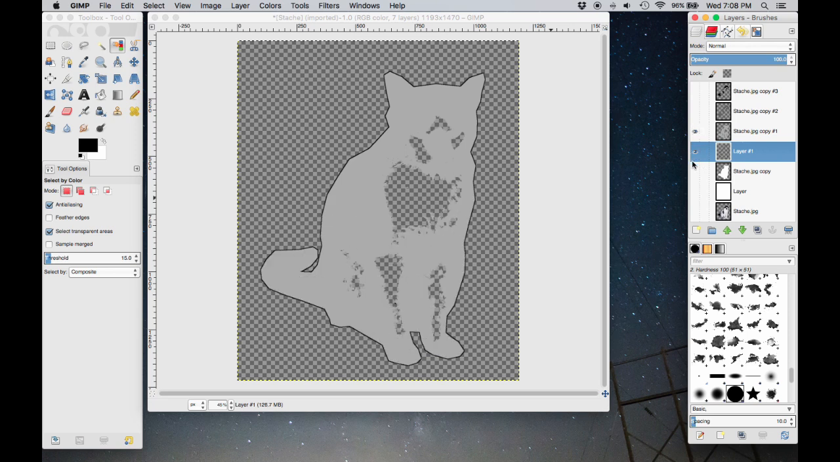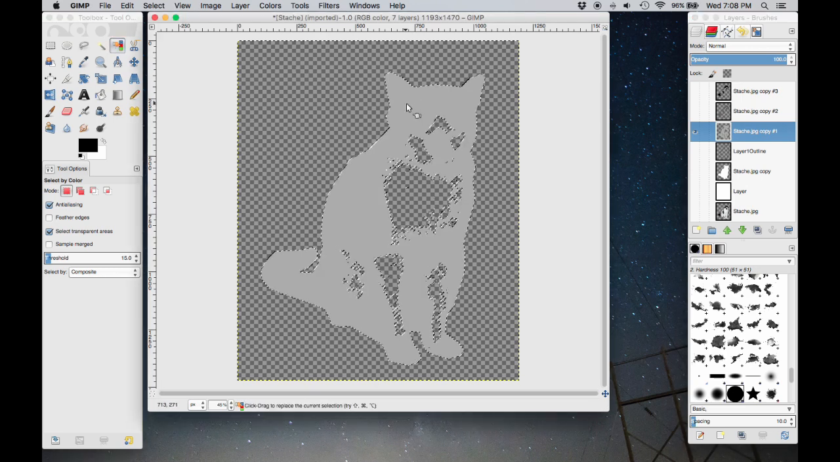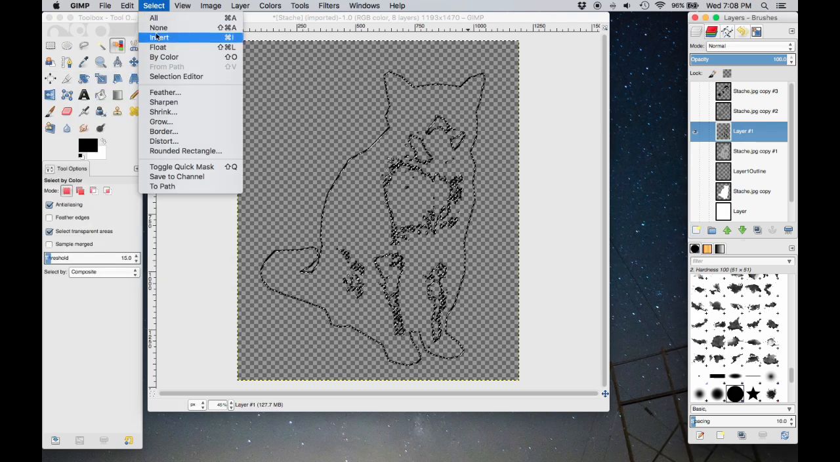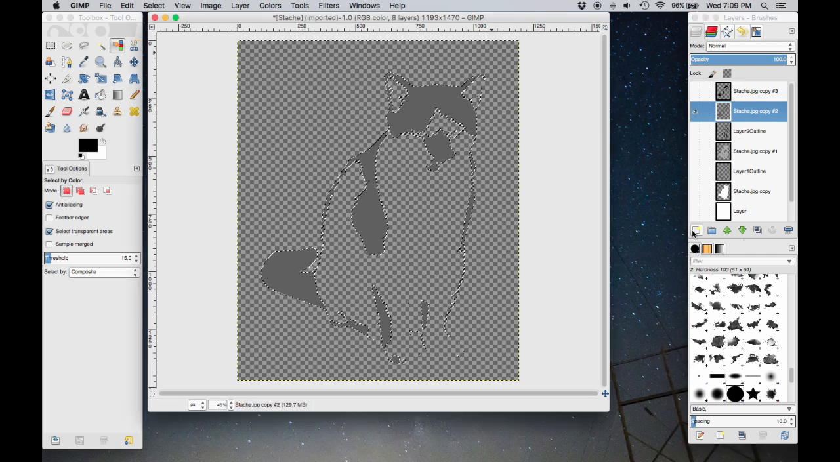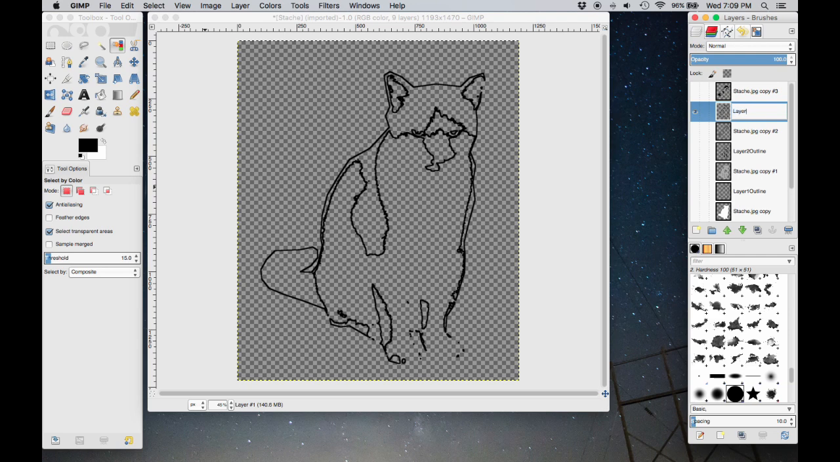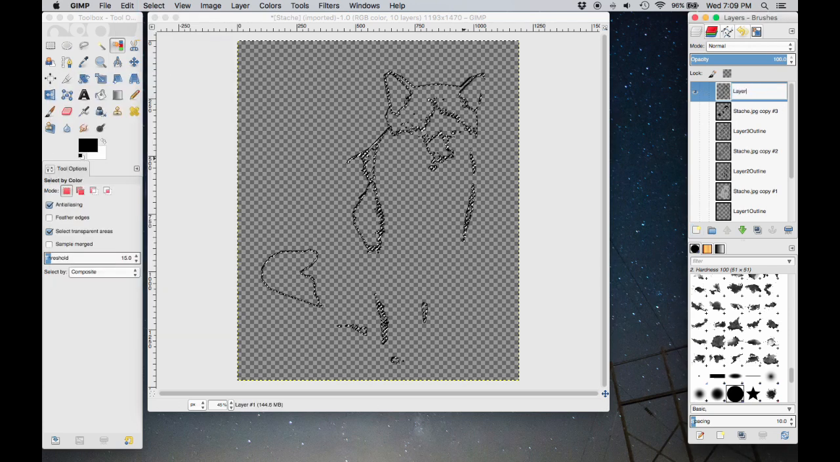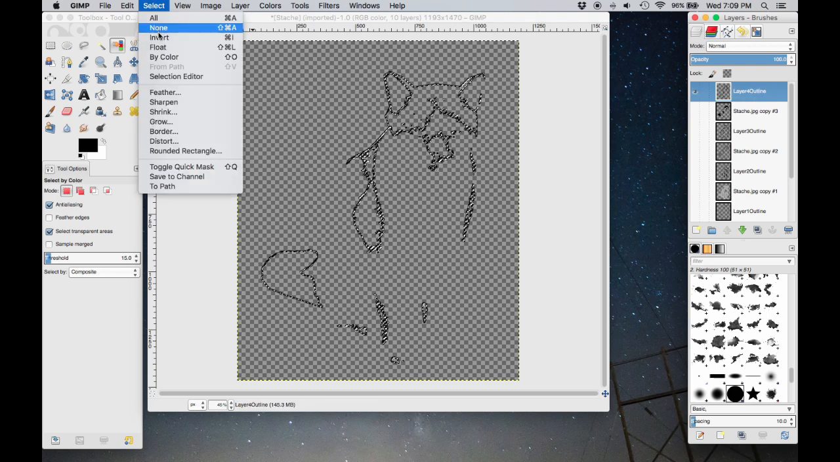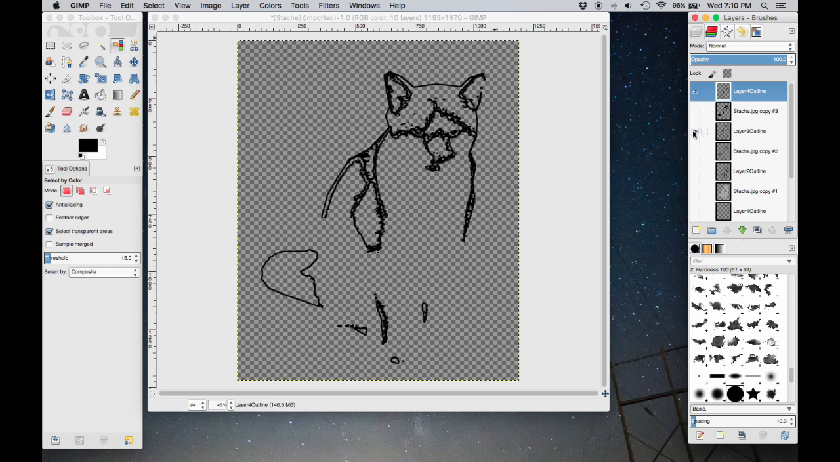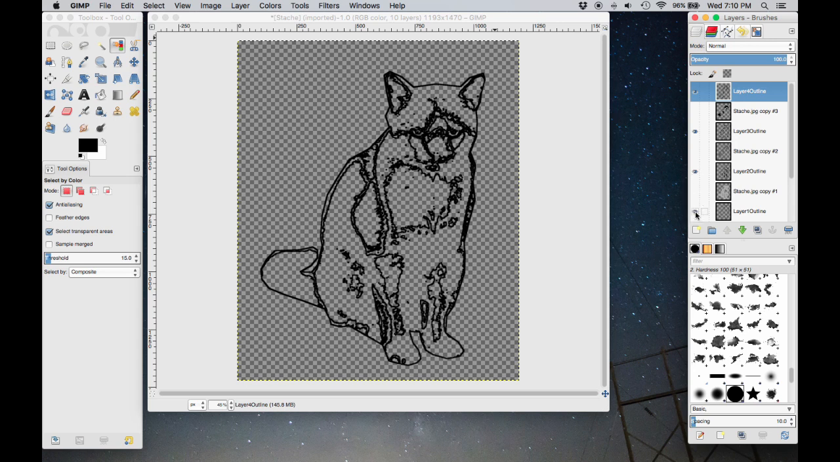So let's go through and do this to these other layers. Let me realign this. Layer 1, outline. Okay. And I'm just going to speed this up here so you can see what it looks like at the end. Okay, now we have all of these layers in outline versions. So this is what all of your outline layers are going to look like on top of each other.